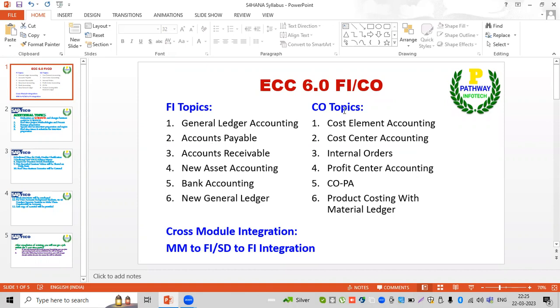Then under management accounting, under controlling: cost element accounting, cost center accounting, internal orders, profit center accounting, COPA, and product costing with material ledger. Apart from these two, then cross modules integration like material management integration with finance, then sales and distribution integration with finance. So these are the modules which I'm going to complete end-to-end.